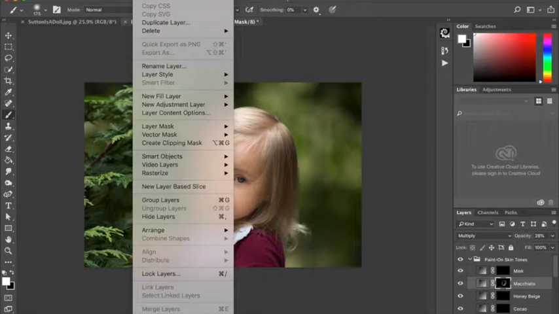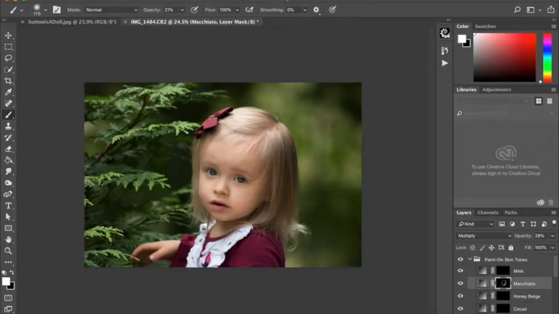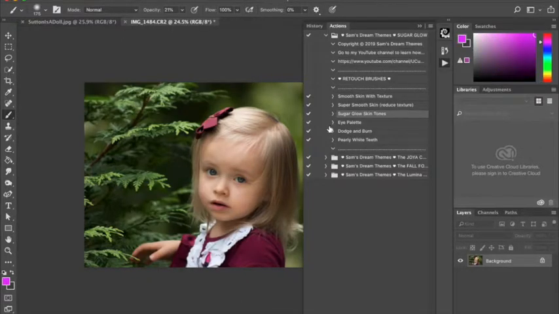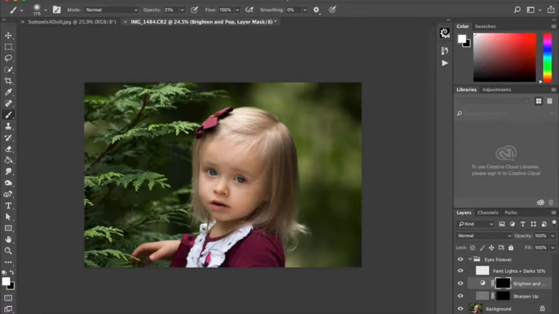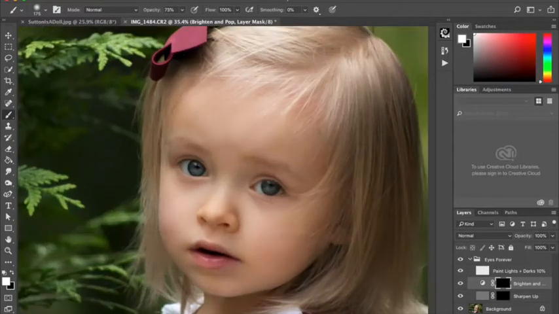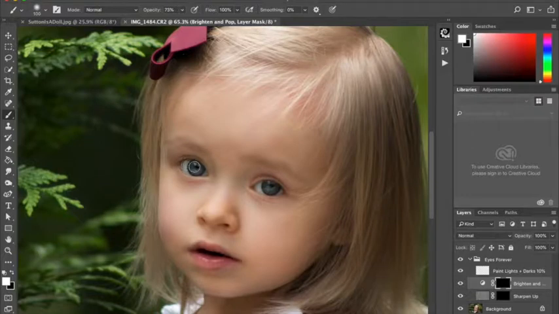I'm going to flatten the layer. I can always save if you're not sure. I'm going to go to my eye palette and click the run at the bottom here. I'm going to open it up. The first one I like to start with is brighten. So white brush, probably, let's try 70 to 75%. And there we go, we're brightening them up.